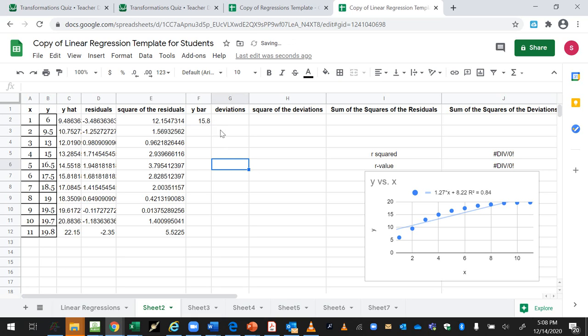Enter. And now click on that box again, or that cell, and see this little square box. Drag it down, and it will autofill or auto-populate, whatever term you want to use, that whole column for you. Deviations equals the Y value, so click here, minus the average Y value.